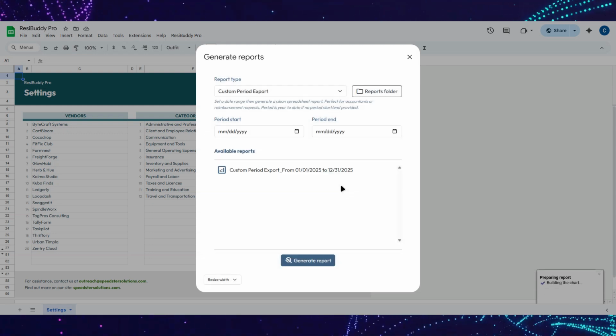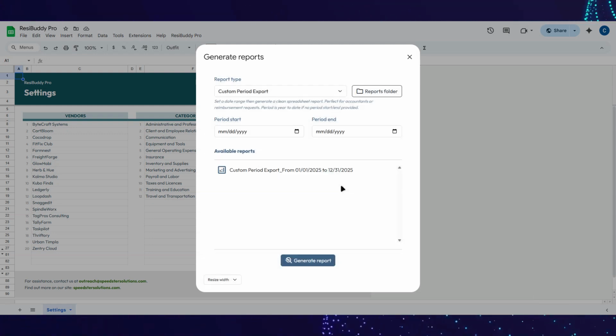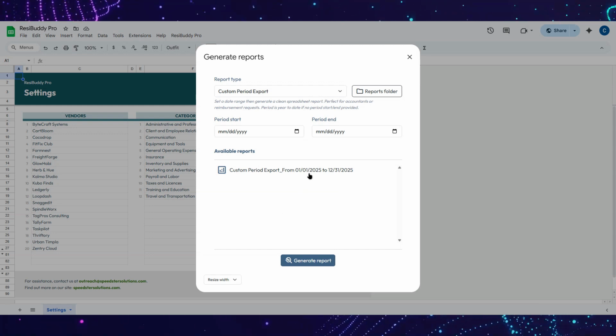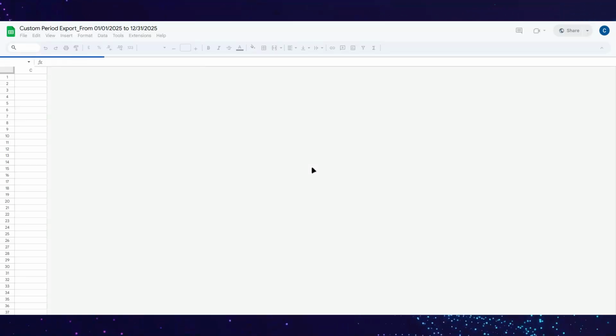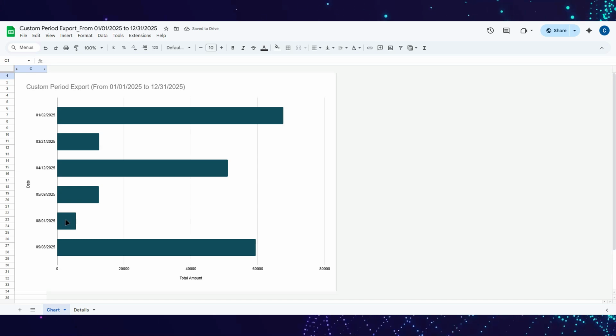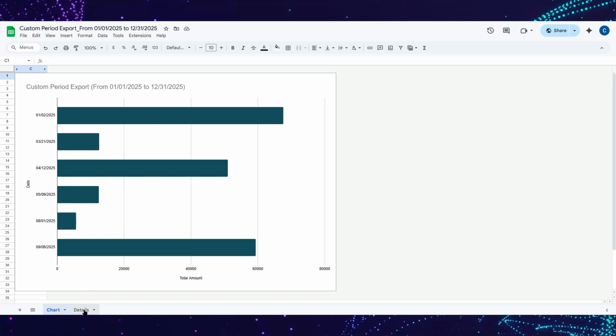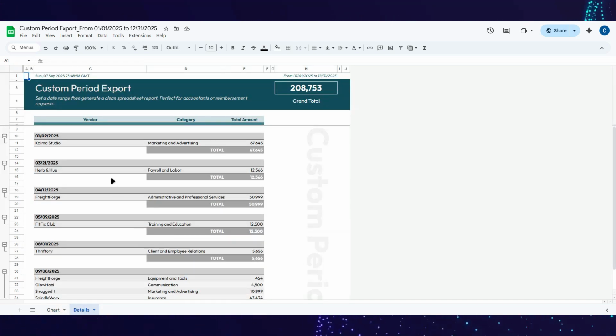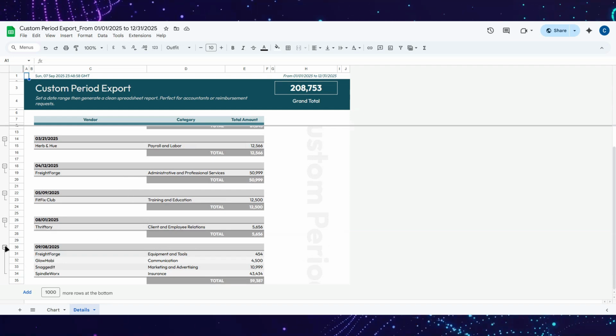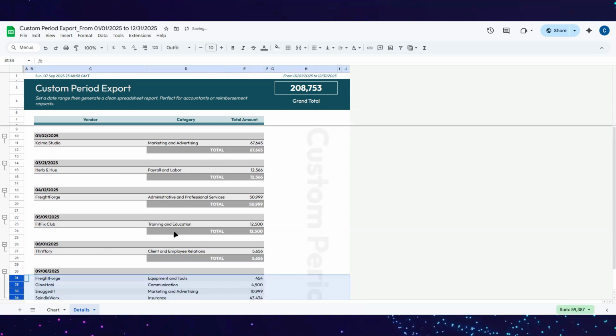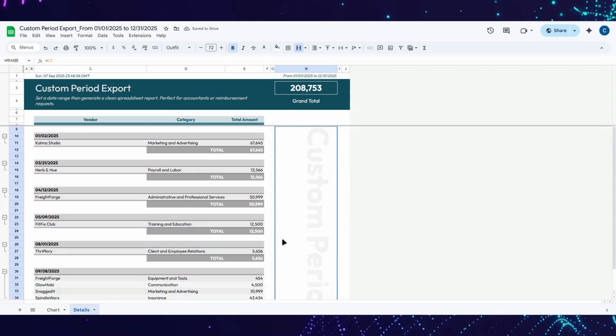Once the current report is generated, all reports of the selected type will be shown in the results, arranged in descending order. The output contains two sheets, a bar chart and a table where records are grouped accordingly. Use the toggles on the left to collapse or expand each group.